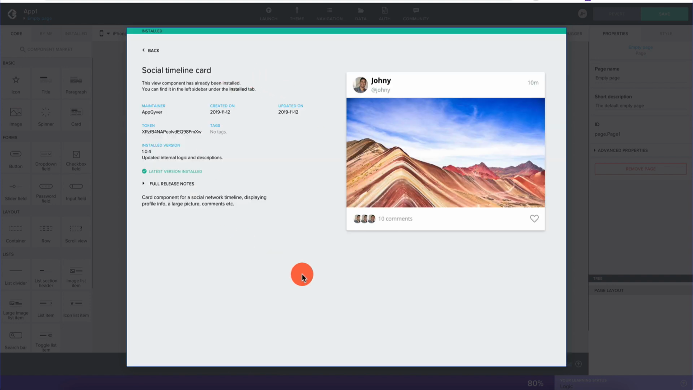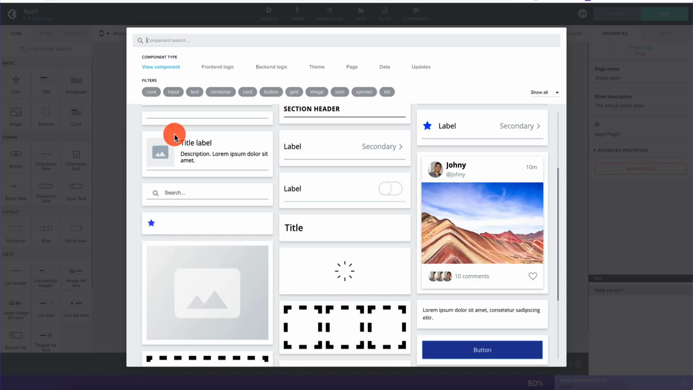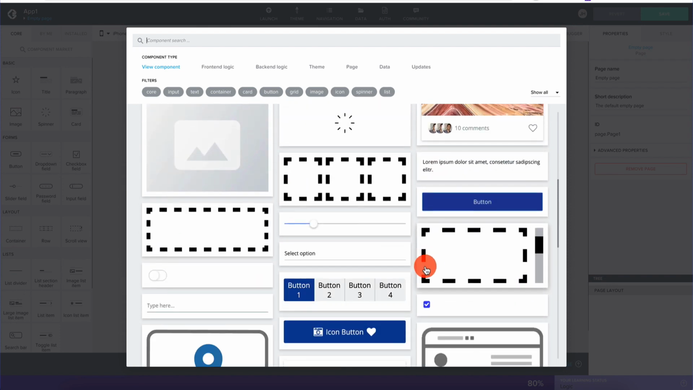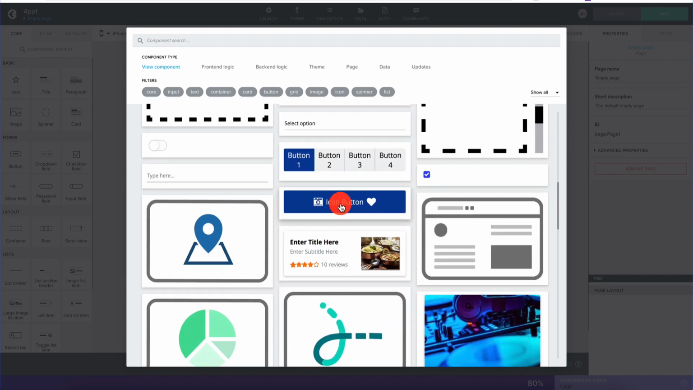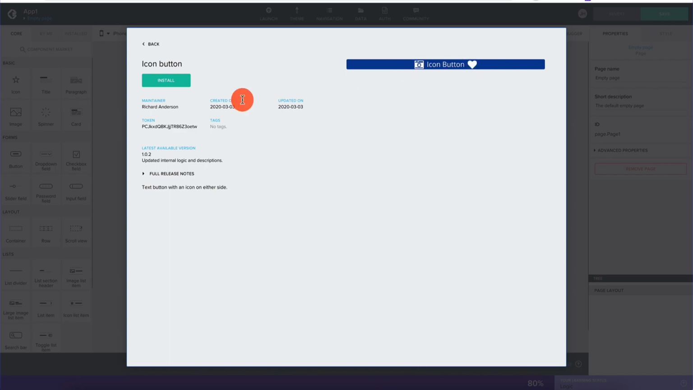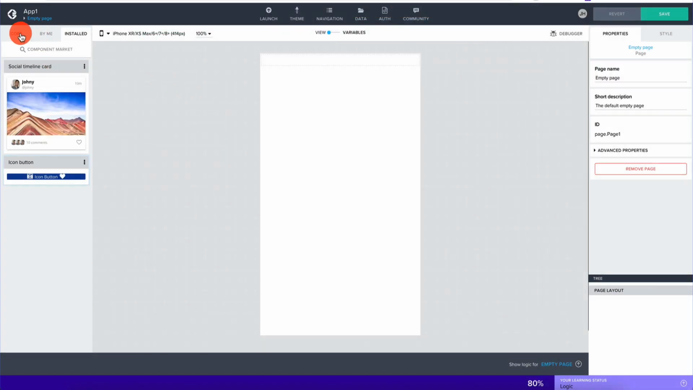I can click on it. I can learn more about it, when it was created, who the maintainer is, and I can install it. I already have it installed, so I don't need to install it. But if I wanted to install something new, I can, for instance, get this one. This is an icon button. I can click install, and that's going to install it. Once I install it, it's going to appear here in this install tab.